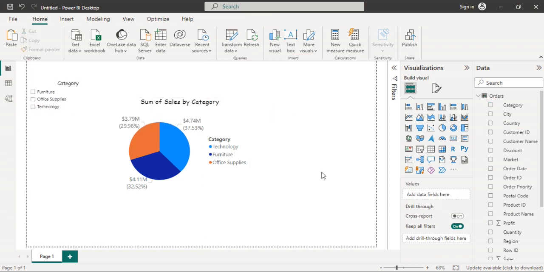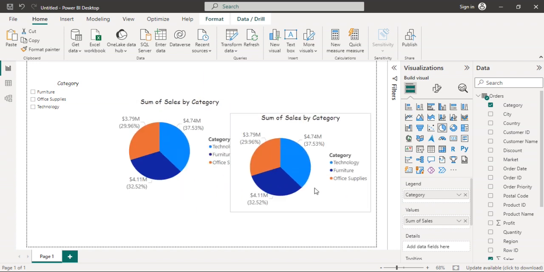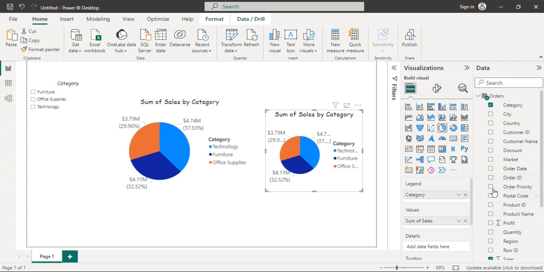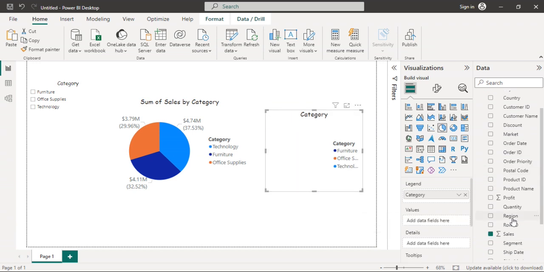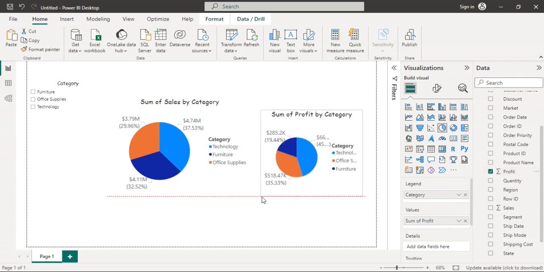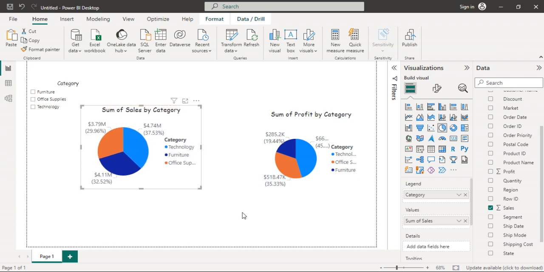Now we'll see how much profit has happened in the categories by using the pie chart. Next, we will not go further, and we can just copy and paste this pie chart. Just remove these fields and drag and drop this profit. We'll see here one is for the profit and one is for the sales.